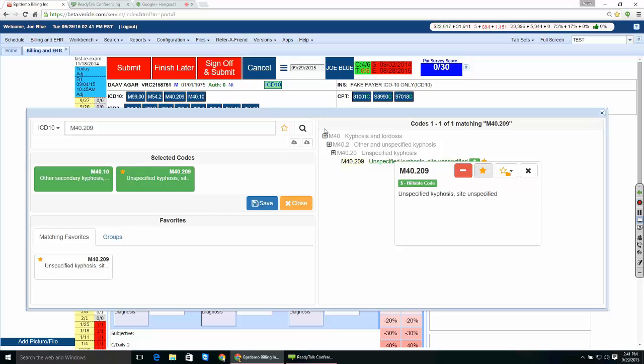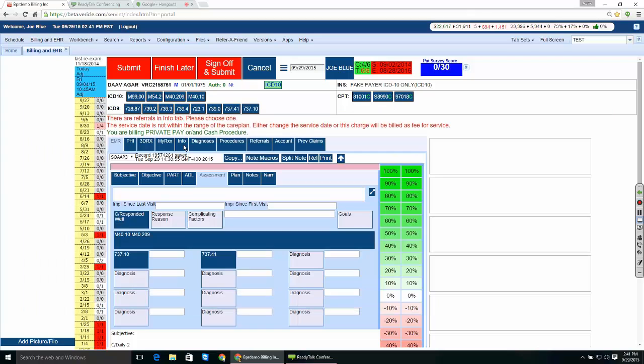And then I hit save on this page to save the ICD-10s to my note. And then, of course, once my note is complete, note macros and save note macro. Does that answer the question? I've got a couple more coming through here.